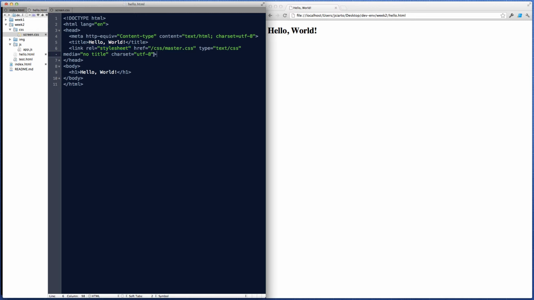So a few things we can get rid of here. We can get rid of this character set. And so a few things we want here. We want the rel property to say style sheet. We want our href property to point to where our CSS file is. And in this case, it's going to be in CSS screen.css. So we don't need that slash there. And we can change this to screen. Type text CSS media. We actually want to put screen here.